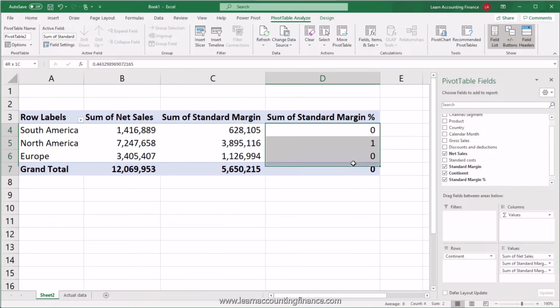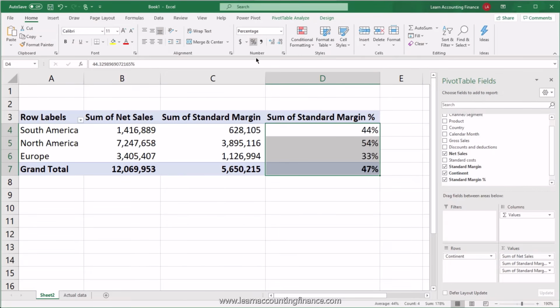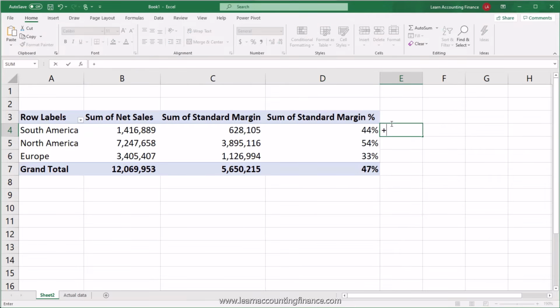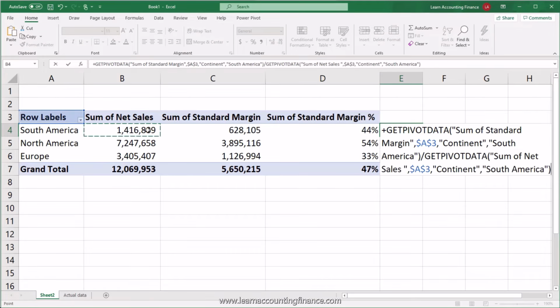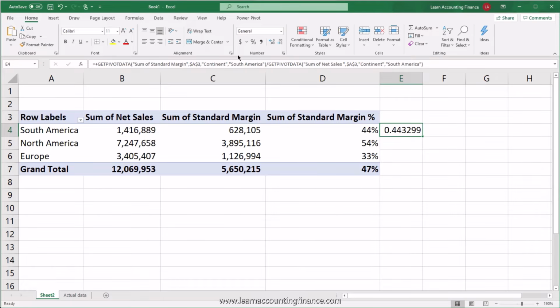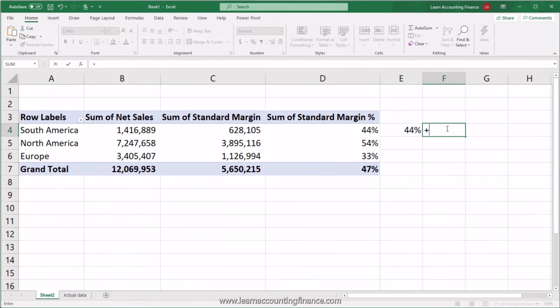Now you just need to change the formatting a little bit because this is in percentage. So you click on percentage and you see you have your standard margin percentage available. You can also check if you like. Your standard margin percentage should be your standard margin divided by your net sales. And you can see the calculation works fine, right?